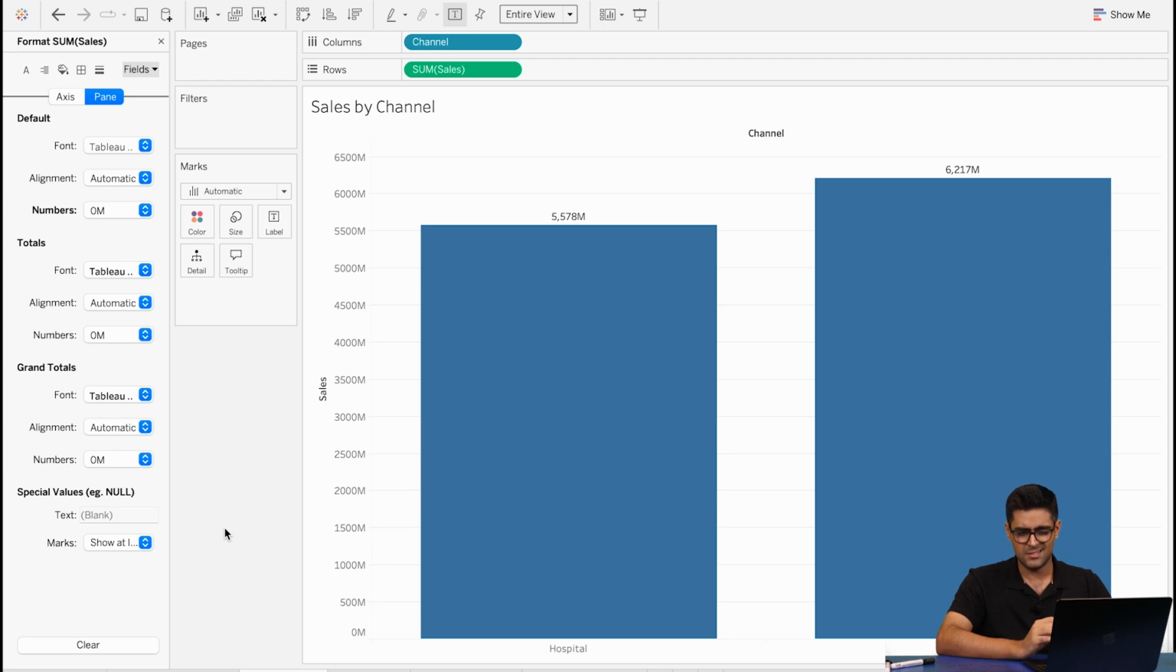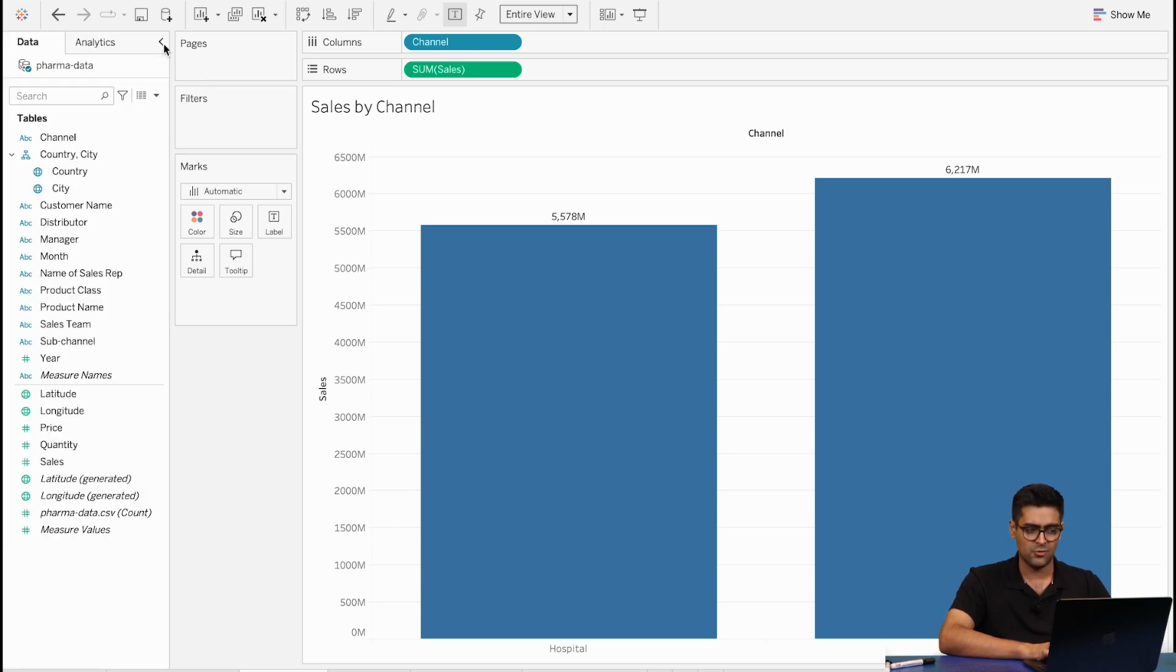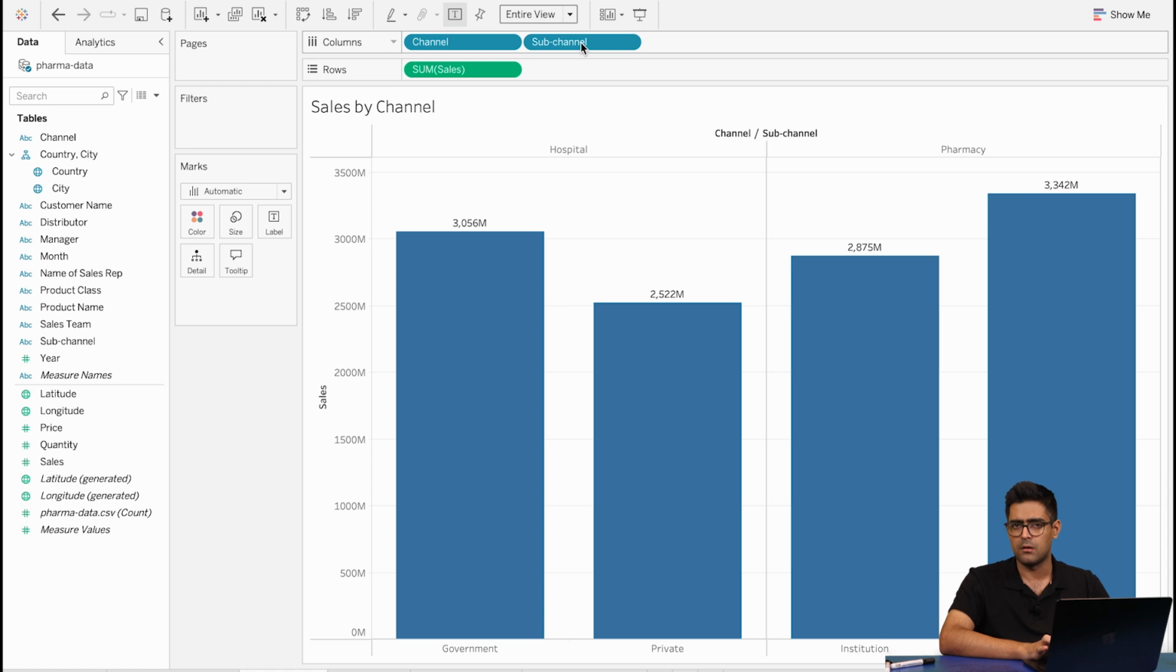But is this good enough? I don't think so. If we are exploring sales by channel, let's go one level deeper. We have a sub channel, right? It'll hardly take us 20 seconds to add that. So let's just do that. We added sub channel and we can see both channels. Now in hospital, we can divide the sales into government and private, and similarly in pharmacy, we can divide into institutional and retail. The color is the same, but we are going 2 levels deeper.